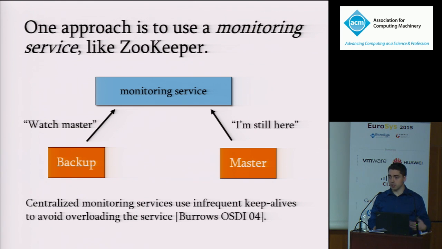This could be, for example, some shard in a key value server, or some other kind of service. So here, the master is going to create a lease with the ZooKeeper server, and it's going to periodically refresh that lease with a keep alive or renewal. The backup is going to monitor the master by sending a request to the monitoring service to observe the master.